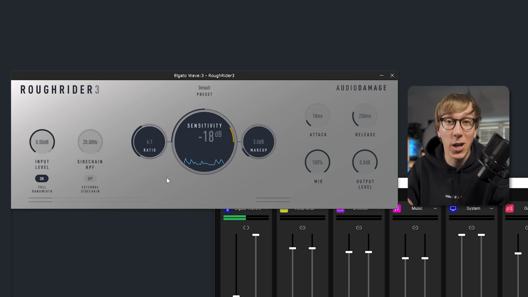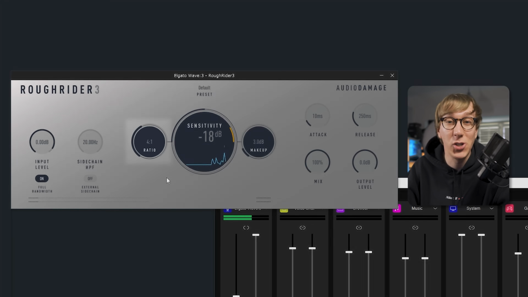Those are the ratio, the threshold, and the makeup gain. The ratio is just how much of a compression is going to be applied whenever your volume exceeds the threshold. So these are commonly 2:1, 4:1, 8:1, or even 10:1 compression. And the further up that scale you go, the more compressed your signal is going to be whenever it exceeds the threshold. I typically recommend a ratio of 4:1.